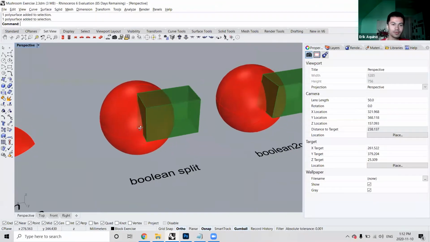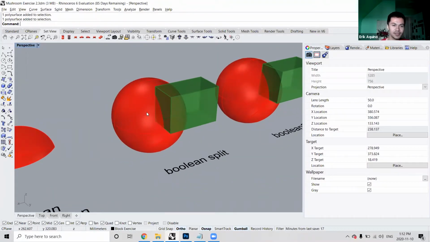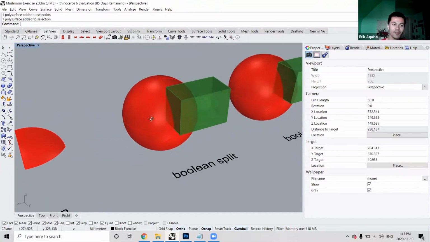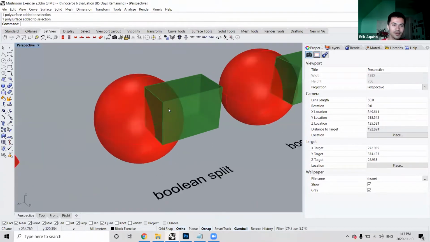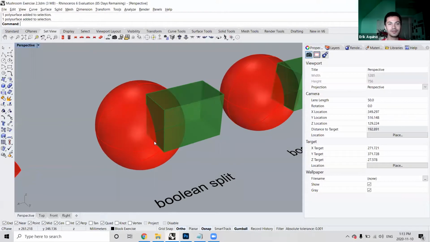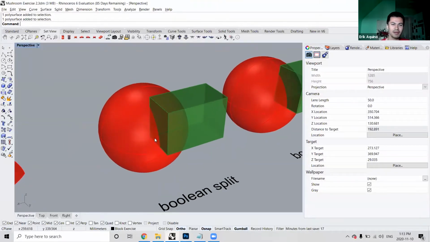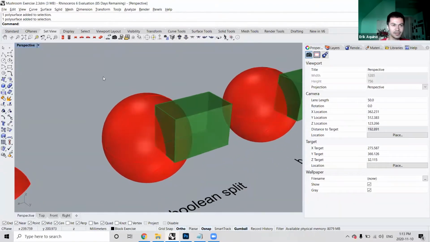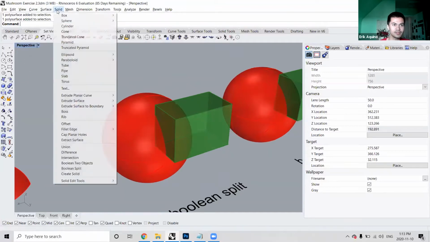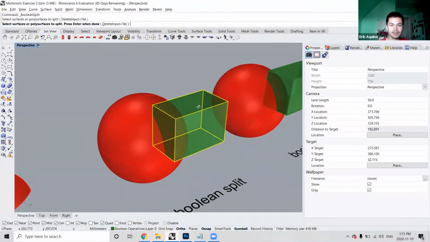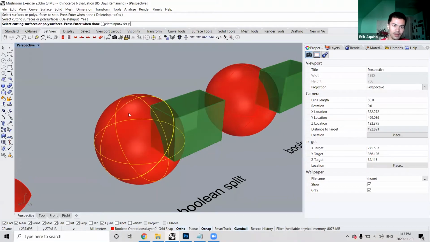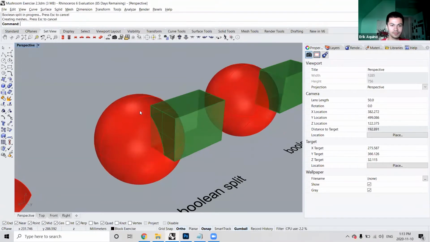Okay. And with our Boolean split, it acts similarly to intersection, except we're not going to be removing any of the original objects. We're going to split it, and basically cut our objects wherever they're overlapped. So I'll go to the solids tab, Boolean split, and if I want to split my green object, I'll select that first, and our cutting object will be the sphere.